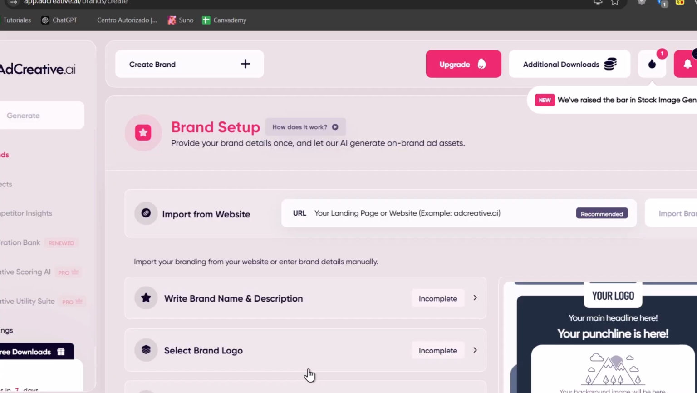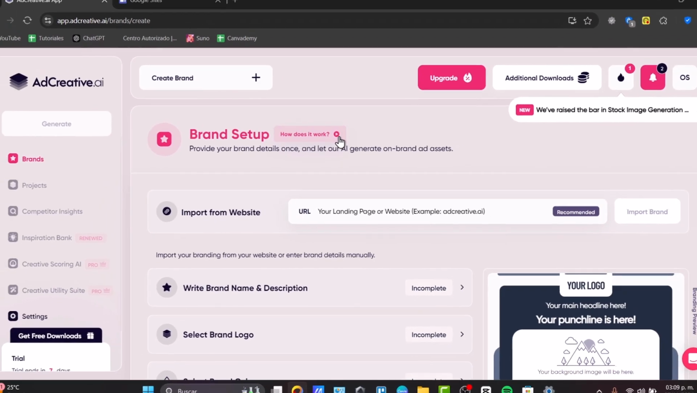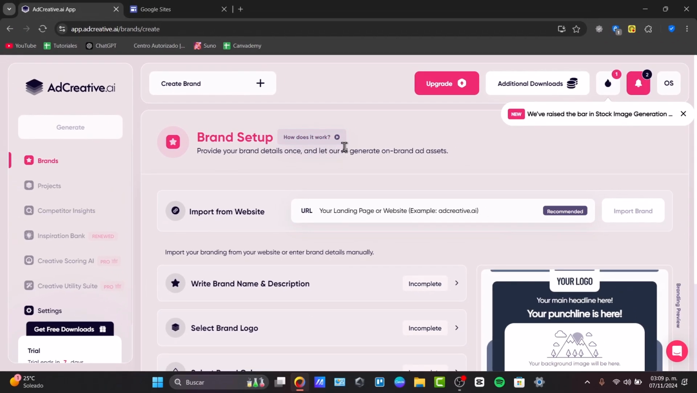So there, we are now inside adcreative.ai. This works for multiple platforms. We can use it for Facebook, for Instagram, and we can even use it for Google. So select the format that fits your platform, so the AI can optimize your ad dimensions and specifications accordingly.